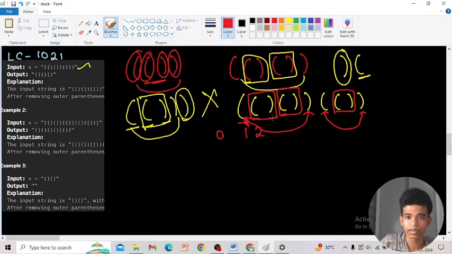2. Yes, again this is 1. Again here it will be 2. Again it will be 1. Again it will be 0. Okay, so from this we can say that whenever there is an opening parenthesis with value 1 and whenever there is a closing parenthesis with value 0, we don't take it into the answer.